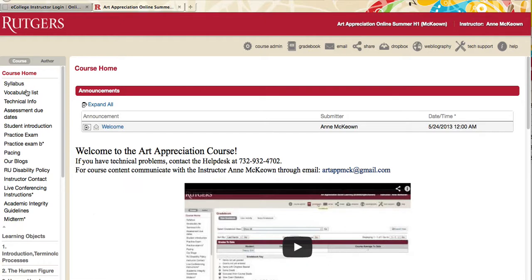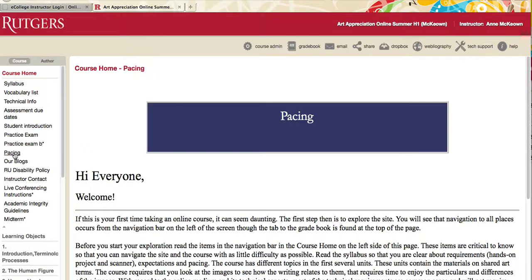All of this information, you have the syllabus, the vocabulary list, technical information, the assessment due dates, which is more information about what's required of you with all of the different assignments. Student introduction. If you would please put a short little bio of yourself here so that other people know your interests and what you're involved with. There'll be a practice exam that's important. And then there's a pacing page that is a pretty good thing for you to read, because you have to keep on top of the online courses. It's easy to forget about them, not pay attention, and then you have to play catch up, which can be very difficult. You don't want to fall behind.